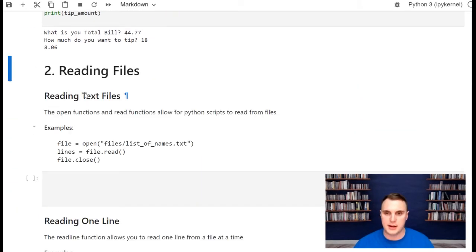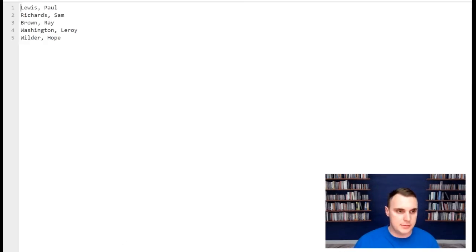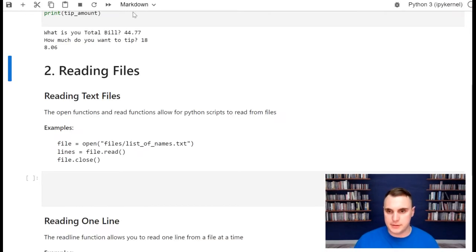Now let's start looking at how we read files. Okay, so I have some files in the background like I was talking about. In this case, I have list of names. So if I open list of names, you can see I have all these names. It has the last name, comma, the first name. If you want to copy this into your own text file, go ahead. But I will continue on, assuming you already have it.